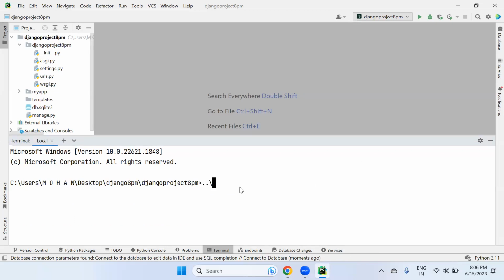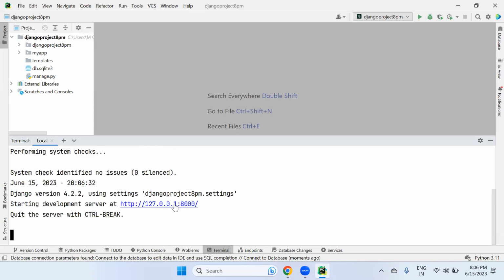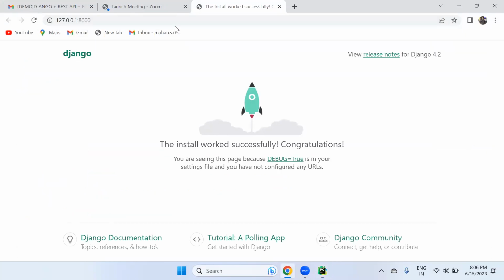my-env/scripts/activate. So this is the virtual environment activation. And if you want to run the server, simply type python manage.py runserver. The server is running clearly, no issues. We are getting the successful message that the install worked successfully.